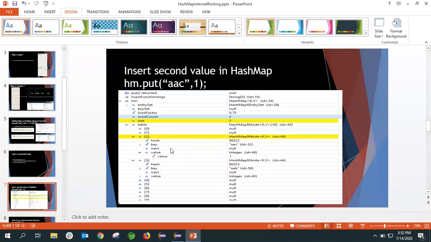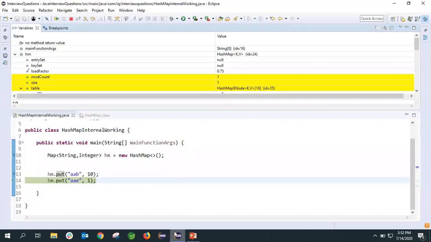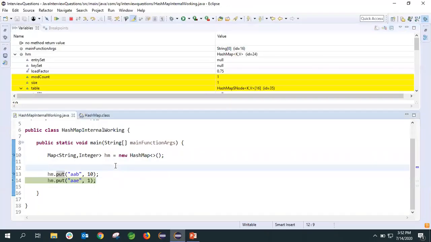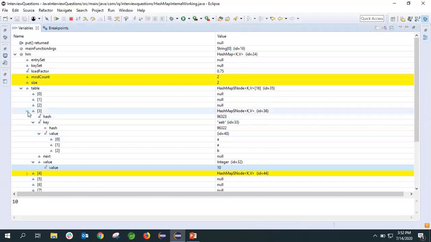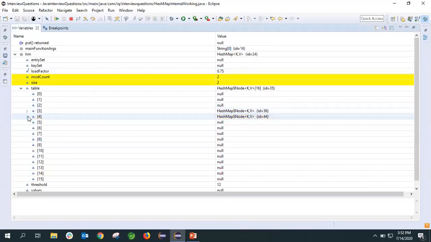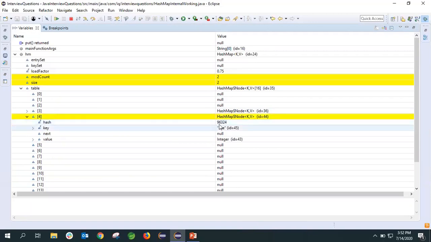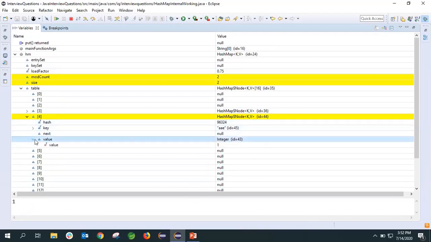Now let's see what other things we have. Let's insert the second value. We'll come here, insert again, and press F6. We have pressed F6, and again all those steps got triggered. Now let's see what happens. We minimize this. Now see, at the fourth index we have got another node, with the hash value, the key AAE, and the value 1.